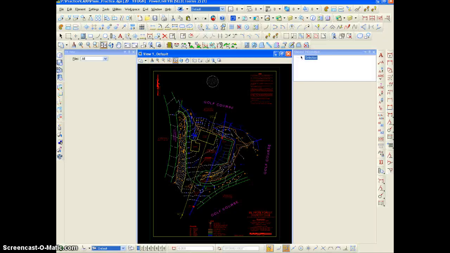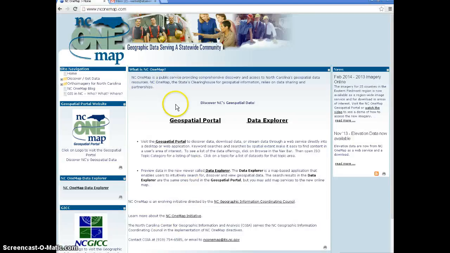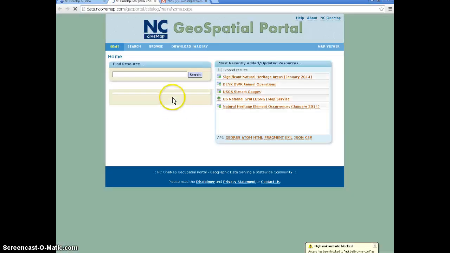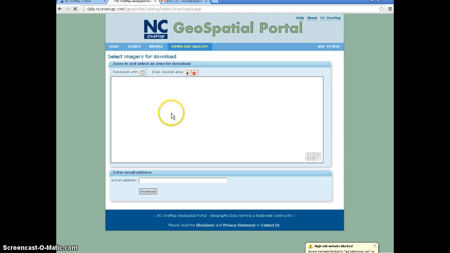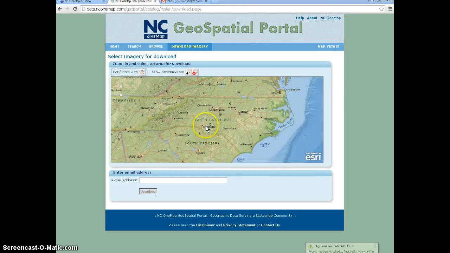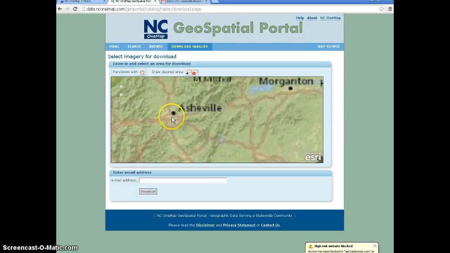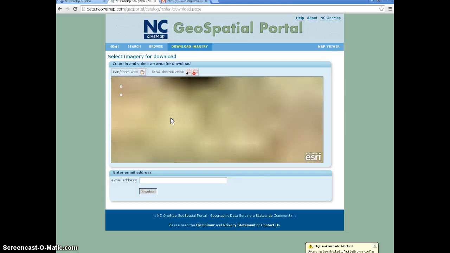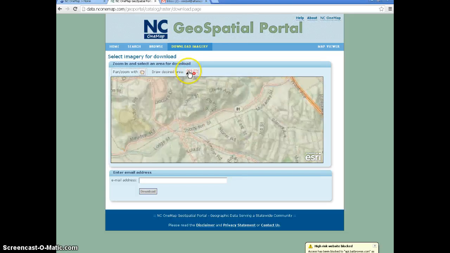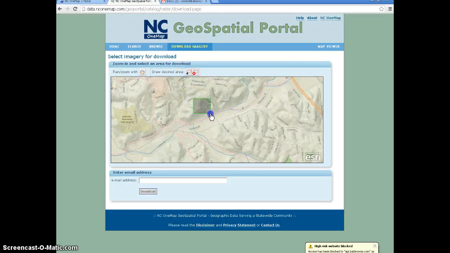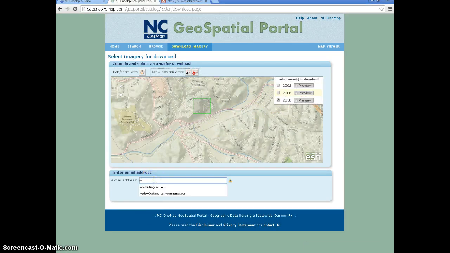Okay, so now we're going to want to bring an aerial in with this. So we're going to go to nc1map.com, click on the geospatial portal, and download imagery. Now we're going to zoom in to where our project site is, and we're going to draw a polygon around where we want our imagery. Type in your email address and hit download.